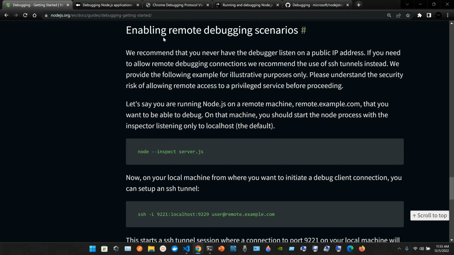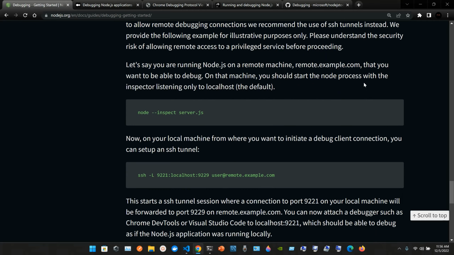We have the enabling remote debugging scenarios. We recommend that you never have the debugger listen on a public IP address. If you need to allow remote debugging connections, we recommend the use of SSH. In a future video, I'm going to make a video about SSH tunnels. Instead, we provide the following example for illustrative purposes only. Please understand the security risk of allowing remote access to a privileged service before proceeding.